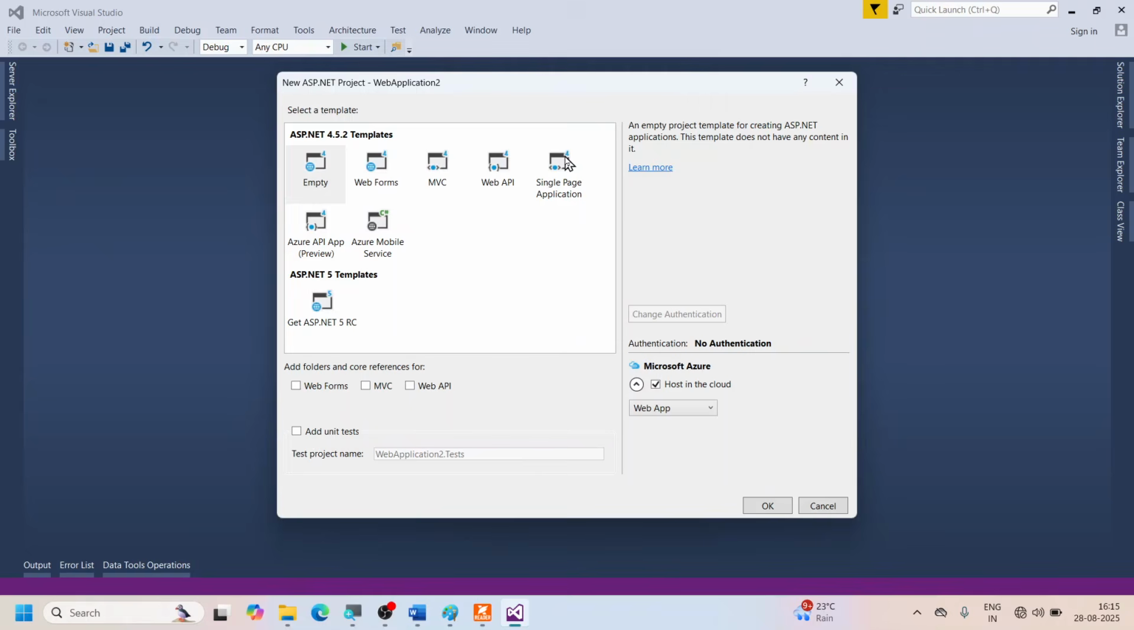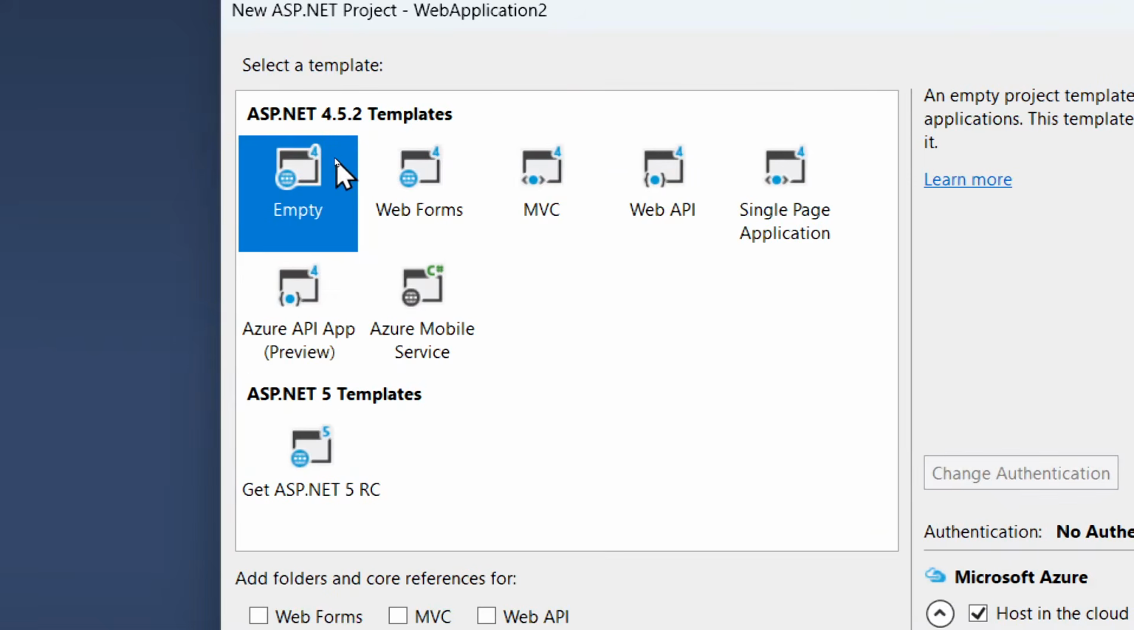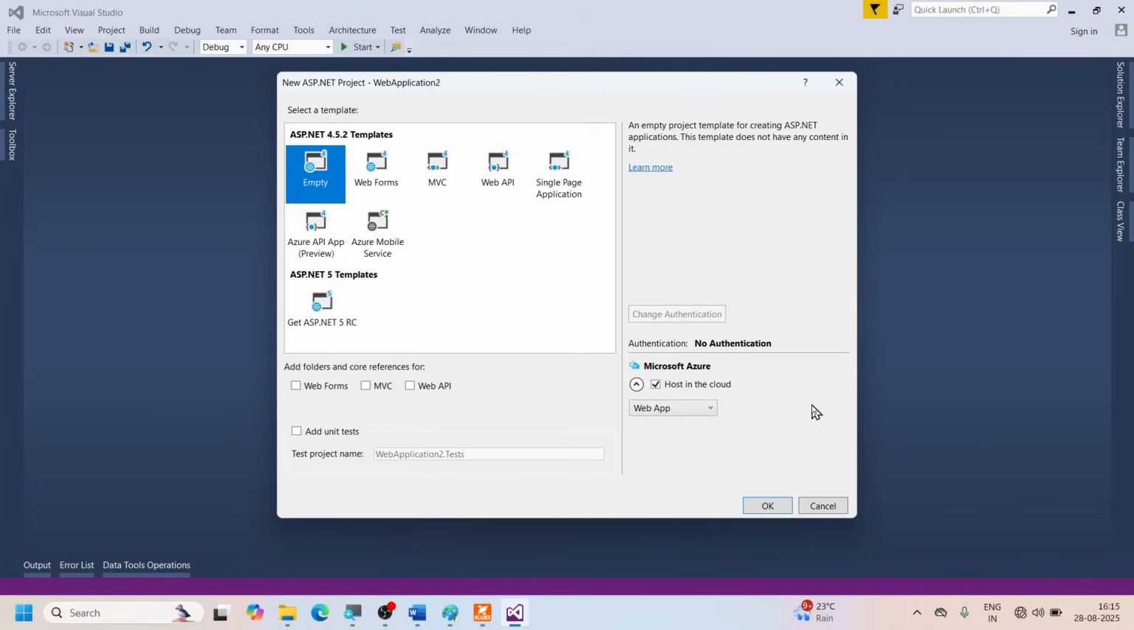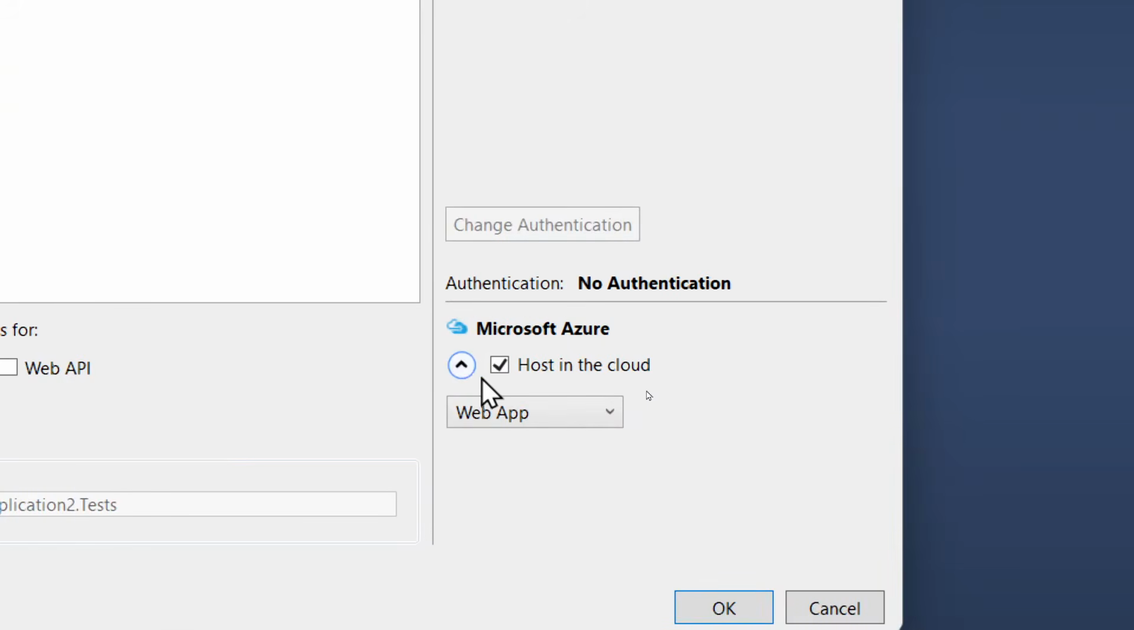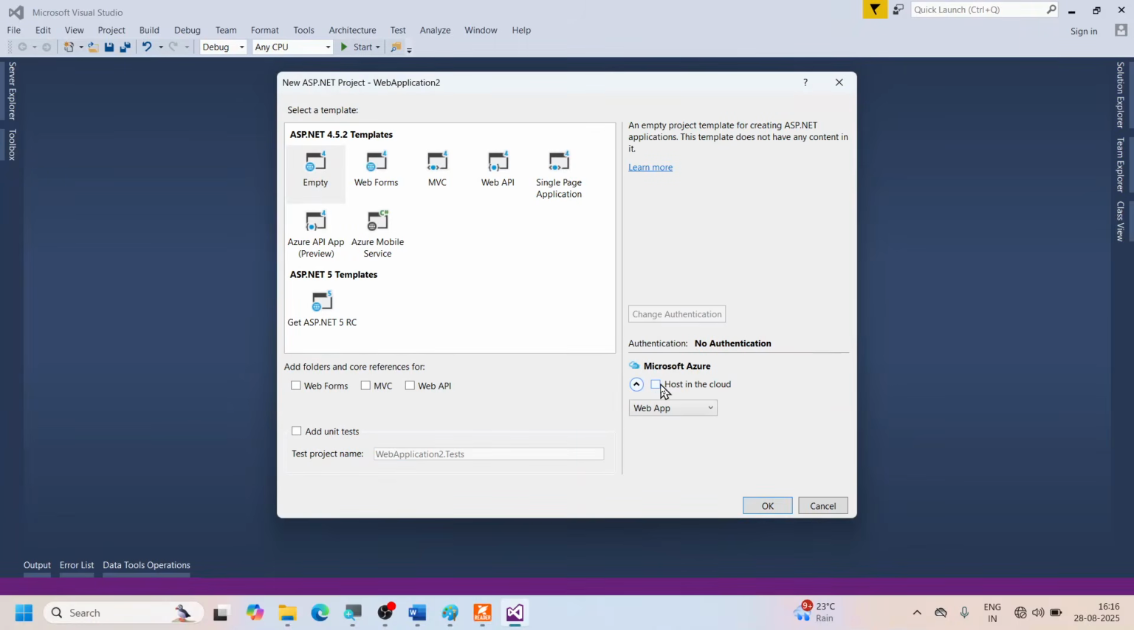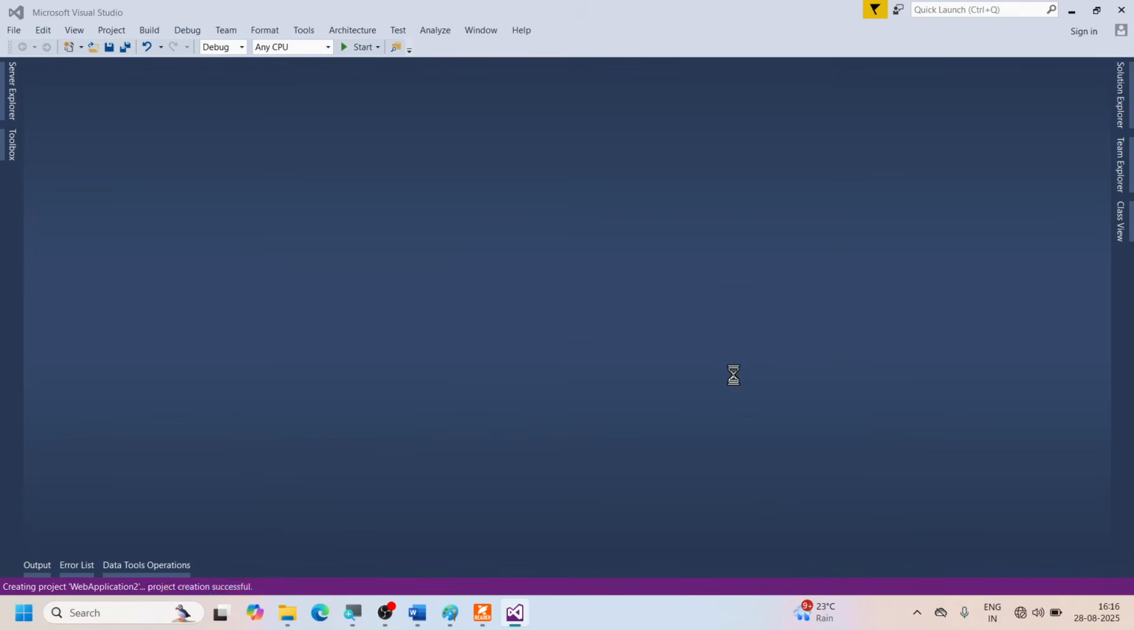And that is, do you want to create a web form? Do you want to create an MVC? And so on and so forth. I want to create the empty website, and I do not want to do anything with Microsoft Azure. So see to it that this checkbox is removed. Because this is a very silly application, if you try to put it on Azure, they will laugh at you. None of them are selected. You just select the empty and then click OK. So you have your empty project created.